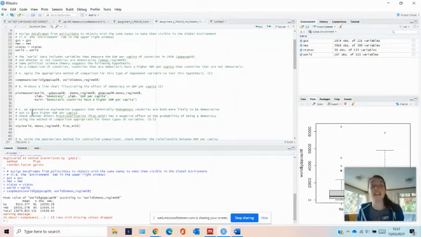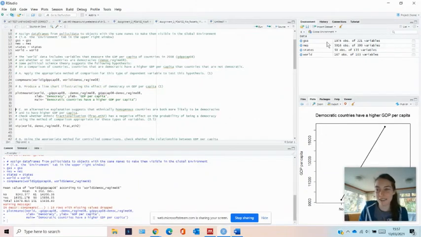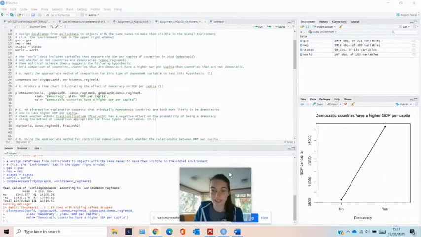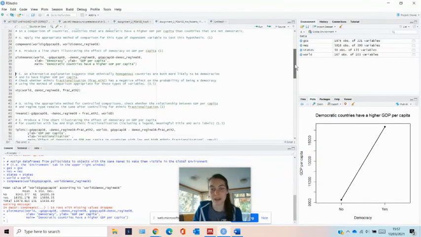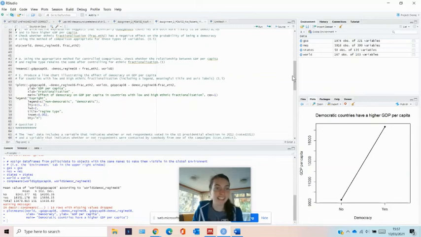And then it asks us to produce a line chart illustrating the effect of democracy on GDP per capita. So this is another command, and we'll hit run here so I can show you what my graph looked like. My face is probably in the way. So this is the little graph I came up with. This is just a really, really quick introduction to what I'm doing in R.